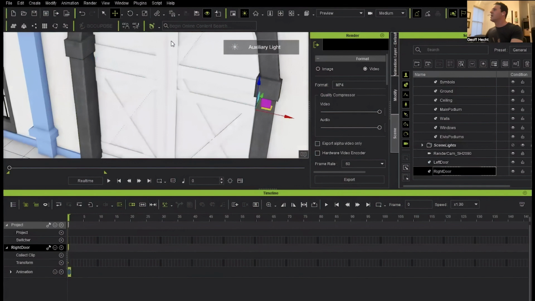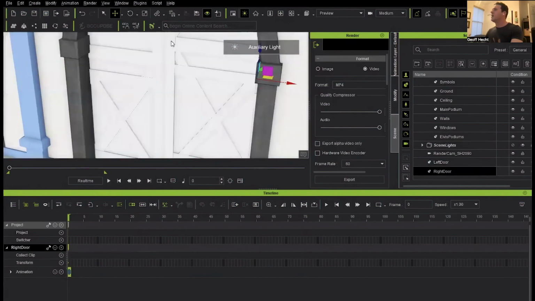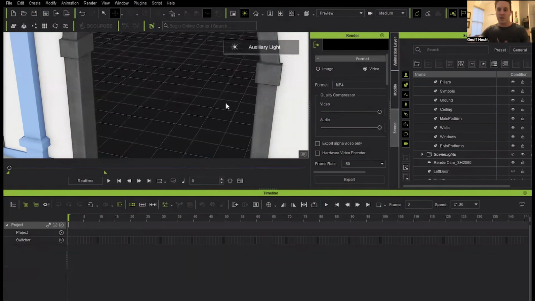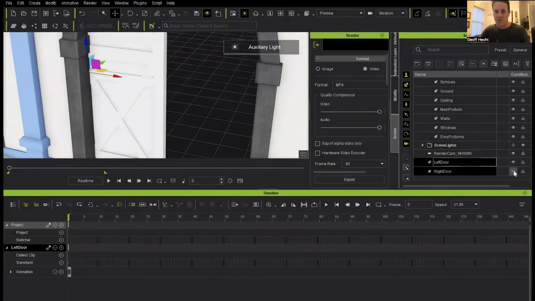So just keep on getting that into a good spot. And then once you have it close enough, what you can do is I'm going to hide these doors. I'll delete the other doors that were there. Go ahead and do that. And then I'll unhide those doors.